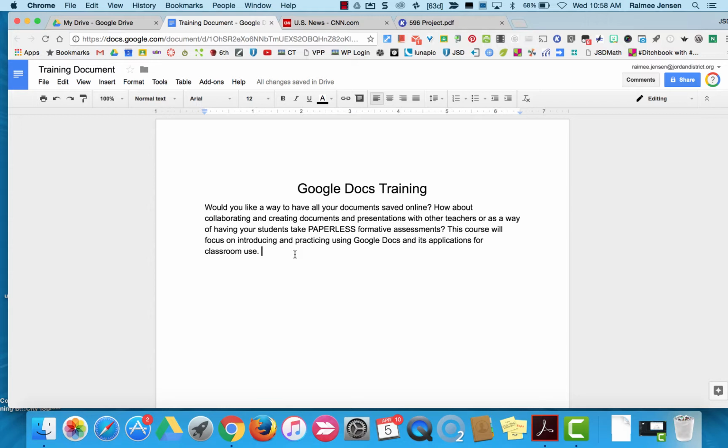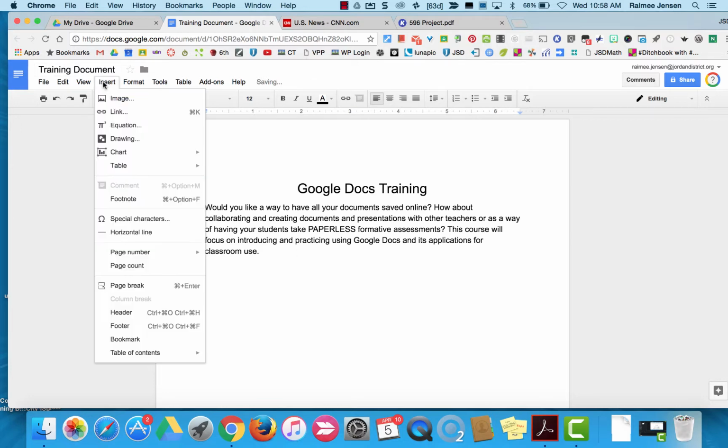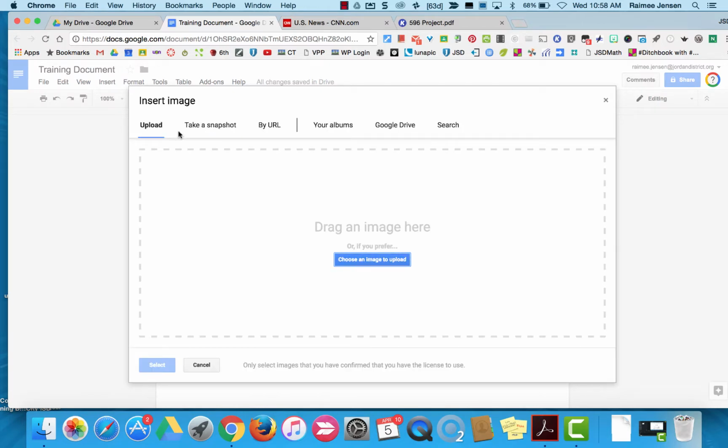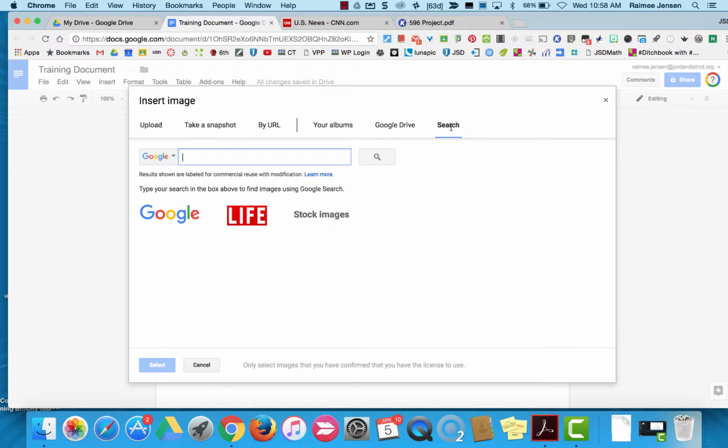So if I am then adding to my document, I may decide that I want to add an image to my document. I can come here to Insert and I can go to Image. Now you have different options. You can upload an image, you can take a snapshot, you can do it by a link, you can do it by albums, you can search your Drive, and you can also just search the web.